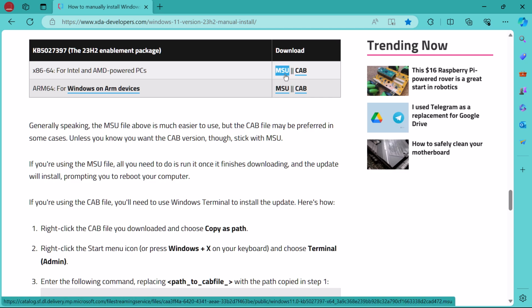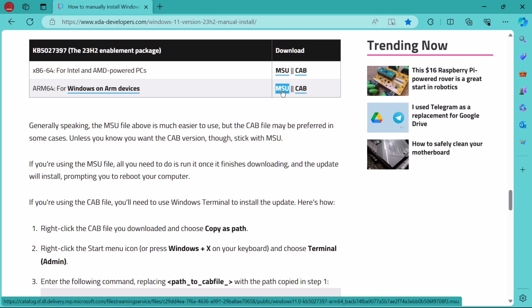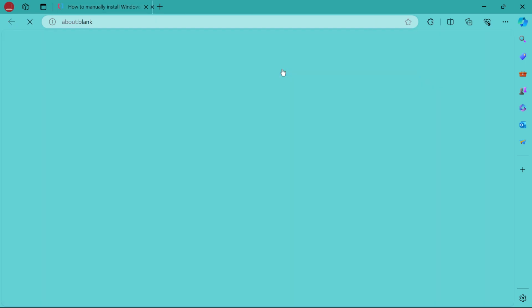You can run the cabinet file, which is less in size, but I suggest you go with the .msu package. And if you have a Windows computer on something like a Mac with the Apple Silicon chip, this is the one to run on that computer. We click to download this.